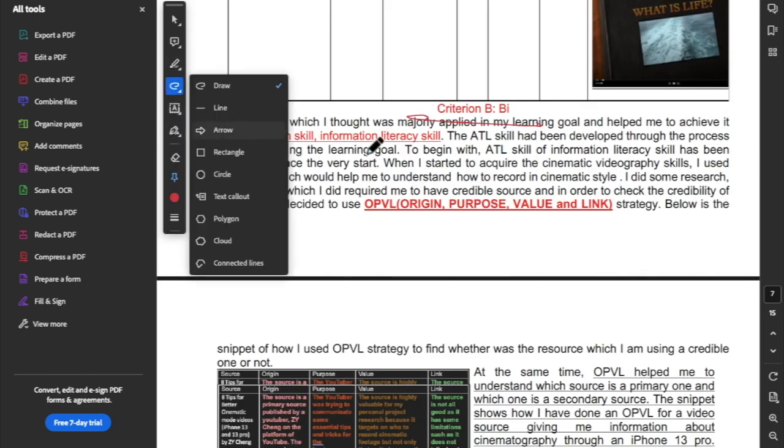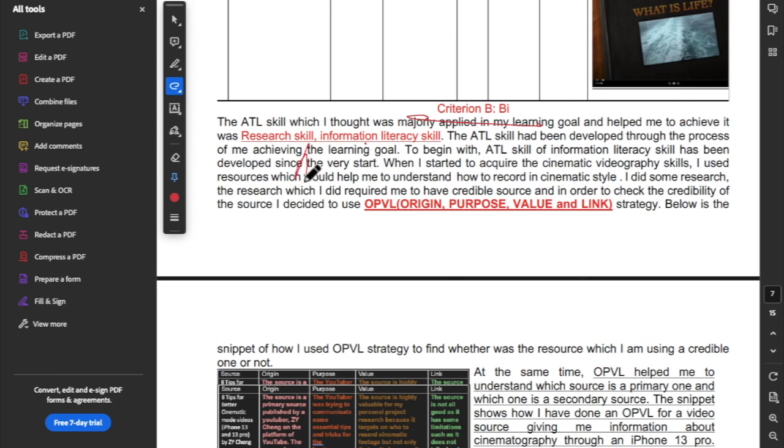So these are the ATL skills. First I started strand 1, which is the ATL skill which I developed through my learning goal, and I specifically highlighted that the ATL skill I developed was research skill, an information literacy skill. Your supervisor will give the list of ATL skills, and then you need to detail and choose one ATL skill which matches your learning.